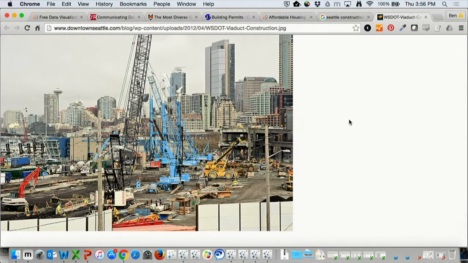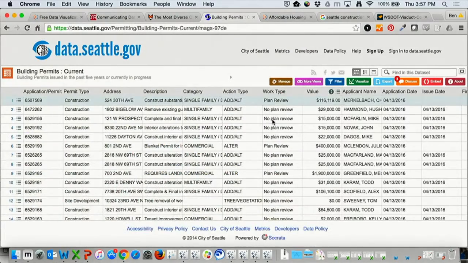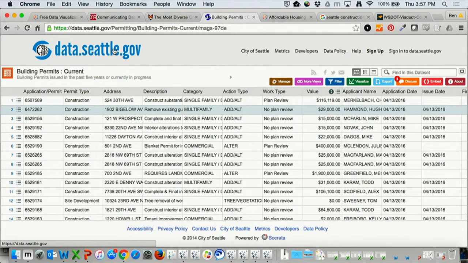We're going to have a lot of this construction happening. They're trying to build this really ambitious tunnel underneath the waterfront, and to replace a really dilapidated elevated highway system. So construction's happening everywhere, and if you want to talk about construction in your town, what you might find, and what we've been able to get right on the open portal for the city of Seattle, is all the building permits.